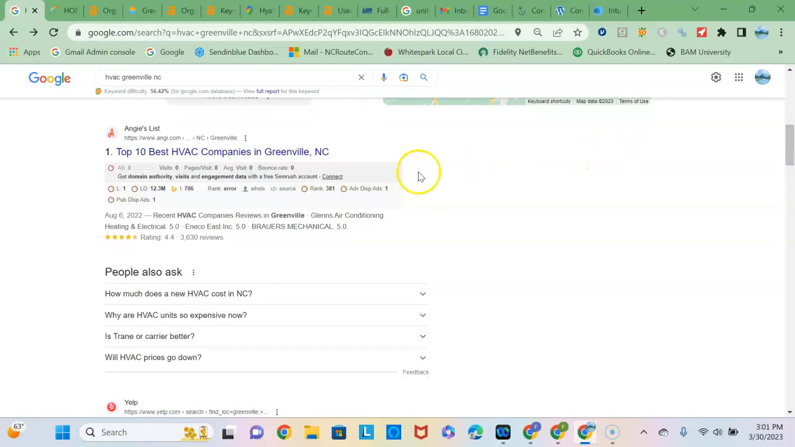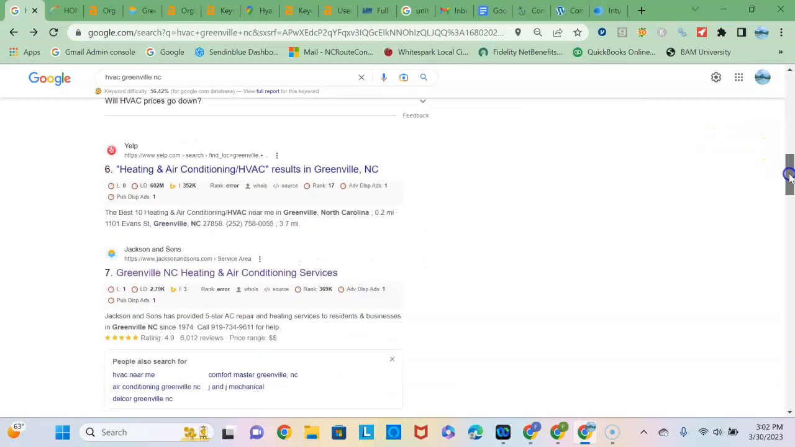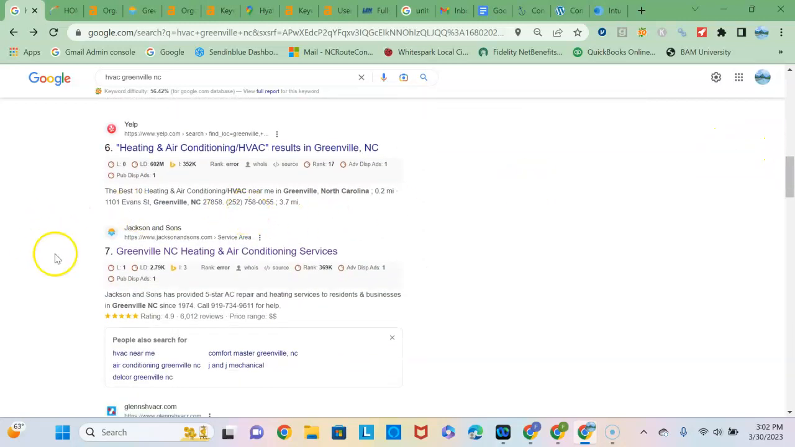This is called the organic listings, and Google ranks you based on the strength of your content and your backlinks profile. Once you get past Angie's List and Yelp, you start to get down to actual business websites. So I wanted to compare your content and backlinks profile to Jackson and Sons, which is the number one ranked HVAC company as far as websites go in the Greenville area.